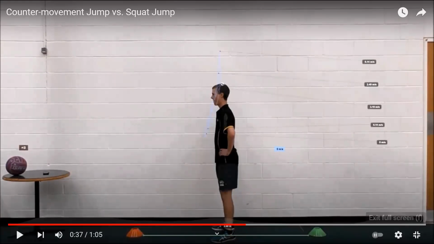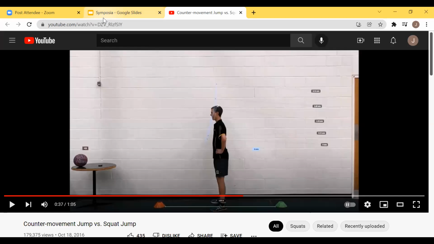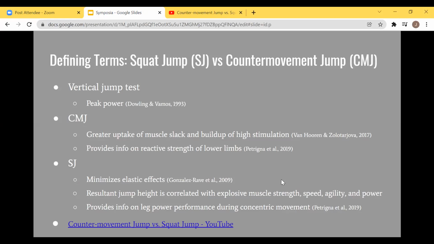See, they held it for 2 seconds when they got to the eccentric part of the squat. So we chose the squat jump over the counter movement jump to minimize any elastic effects from counter movement. That way we can focus our interventions on affecting the power performance generated during the concentric movement, which is the upward phase of the squat. And then this also allowed us to standardize how low we wanted the participants to squat to, and how long they each were going to hold it, so that it was going to be the same type of protocol.